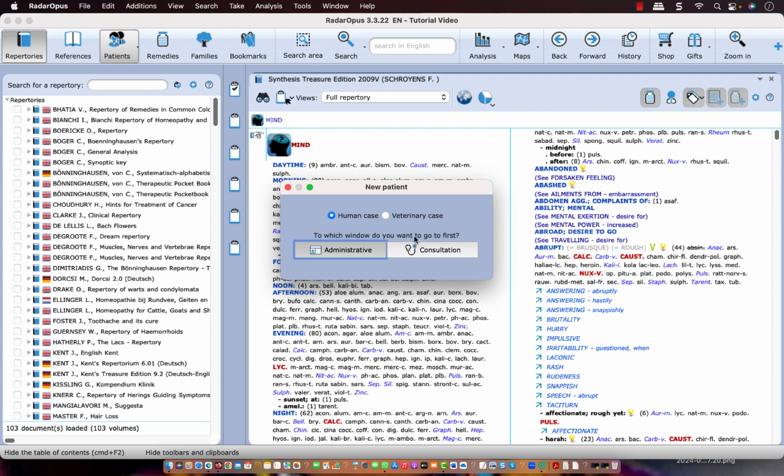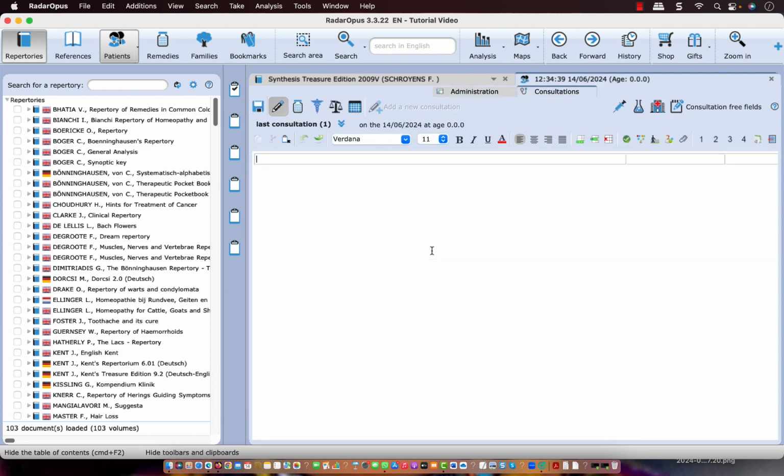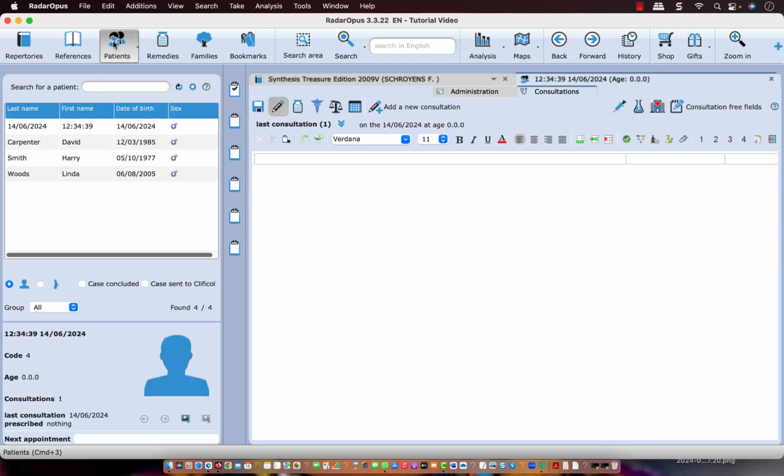So if you are in a hurry and you click on consultation, you go immediately to the consultation. Now what happened? Let me open here the list of patients. For this new patient here, this is the patient tab. For the first name, the time has been selected, and for the last name, the date has been selected.